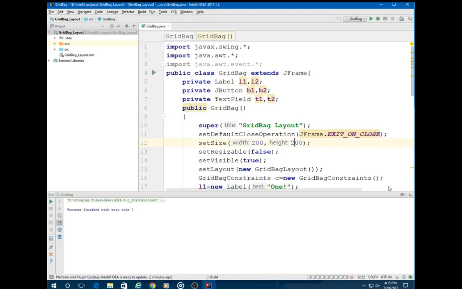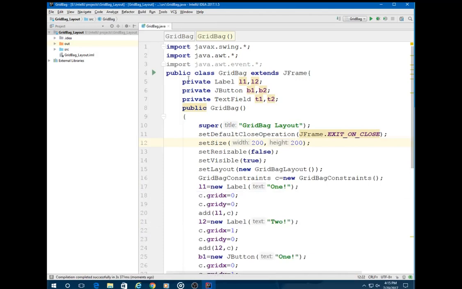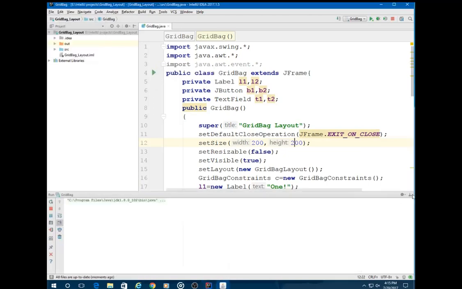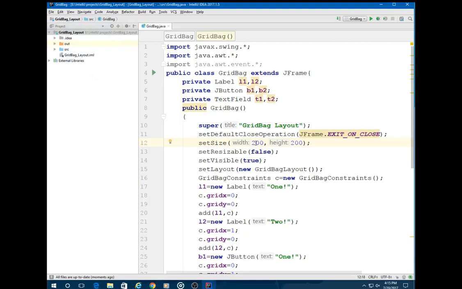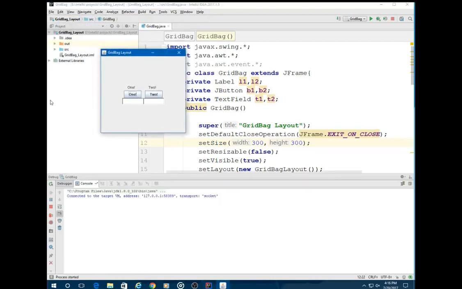Build project, minimize the lock screen for a while. Now let's run it again, and it's barely visible. The buttons and stuff are barely visible, so let's increase the width and height again to 300. Let's build the project again and run it again. Okay, and we got these tiny little buttons, labels, and text fields.